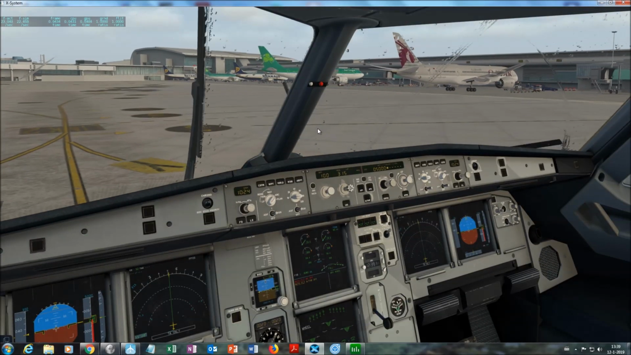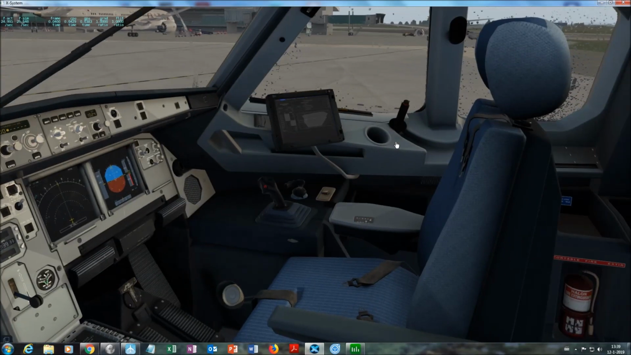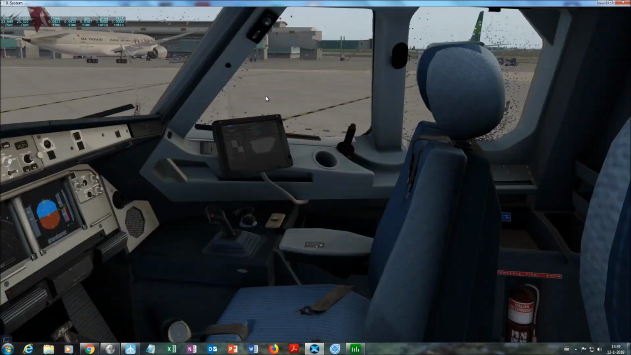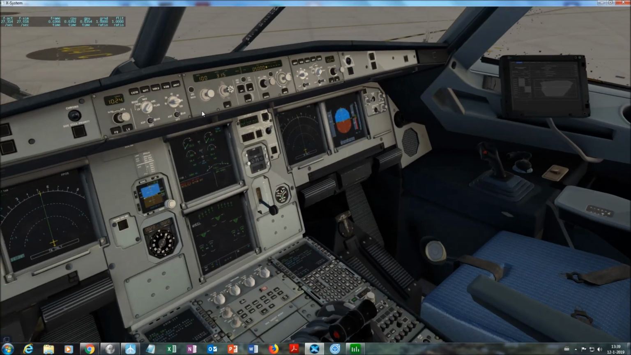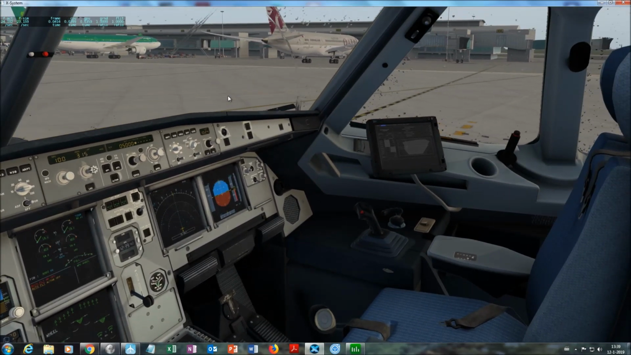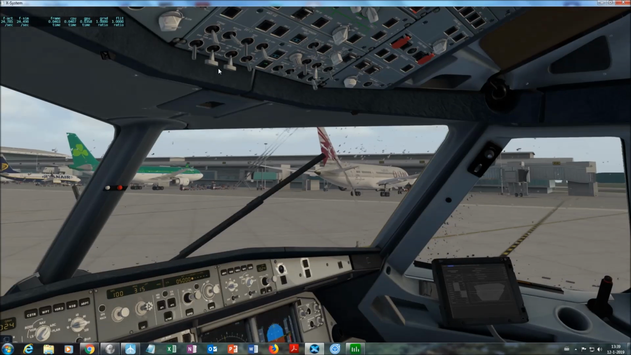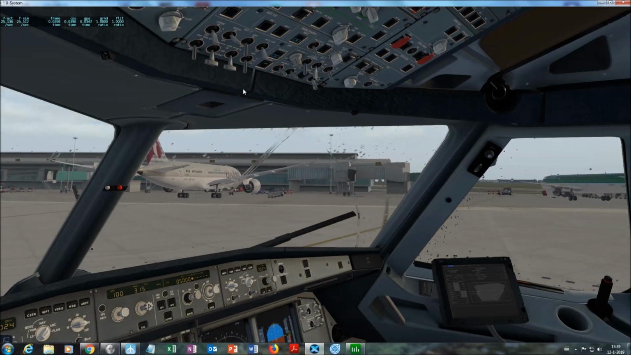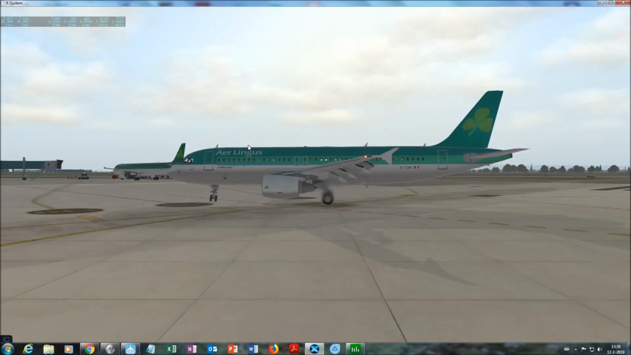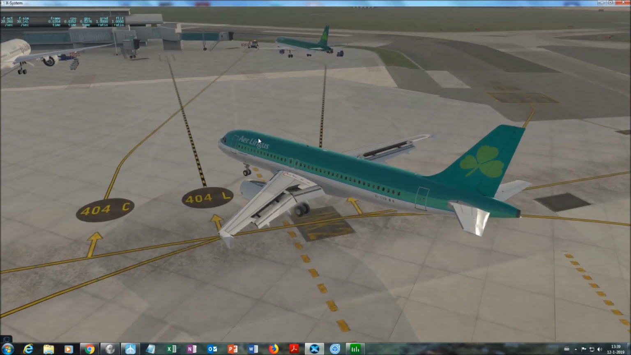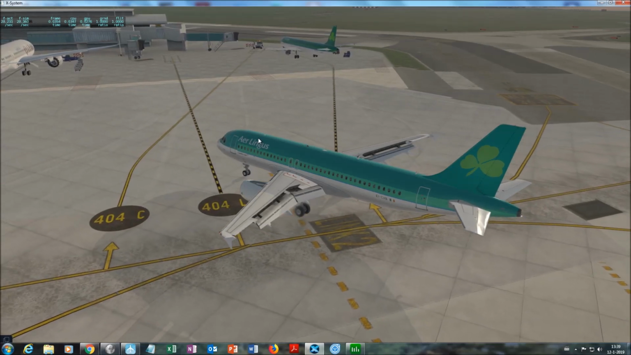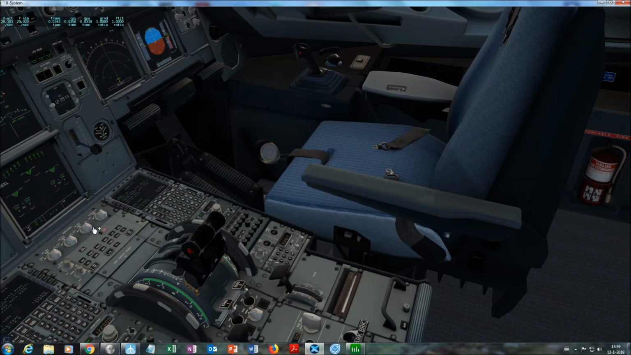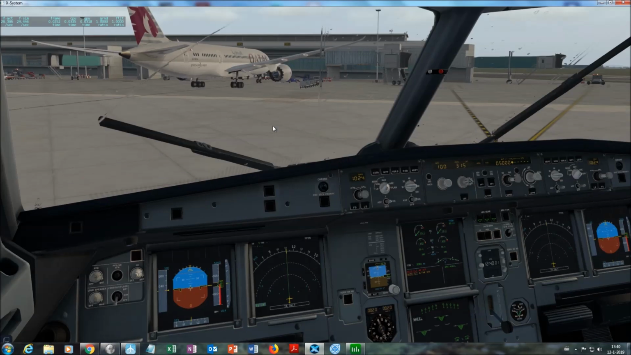Short taxis are the best, in my humble opinion. So let's take the, what is it, 404 lefts. Here we go. And let's switch off the taxi lights. Strobe light is off. No. Oh, let's retract some flaps and spoilers. Should have done that much earlier, of course.